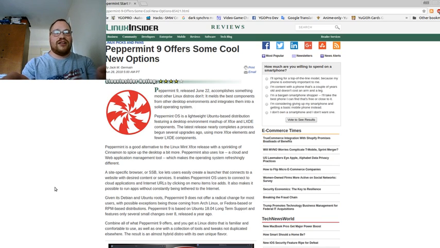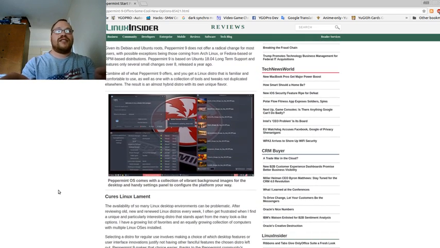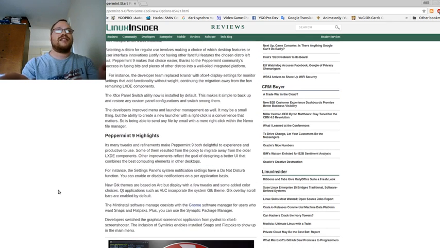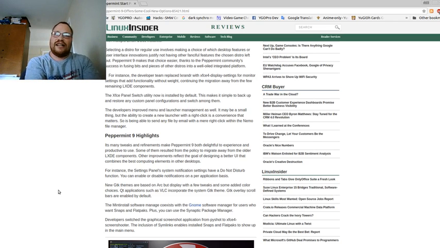The result is an almost hybrid distro with its own unique flavor, which is really true, very, very true. I mean, the rest of the article explains more details about this. But anyway, my thoughts on Peppermint: I've used it for a little while, and in my opinion it is one of the most lightweight and powerful distros that has ever been released. It's really good. Really nice.